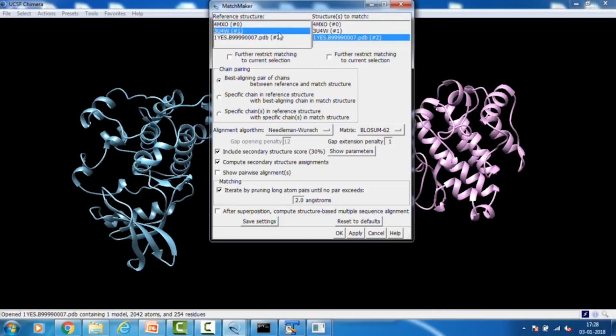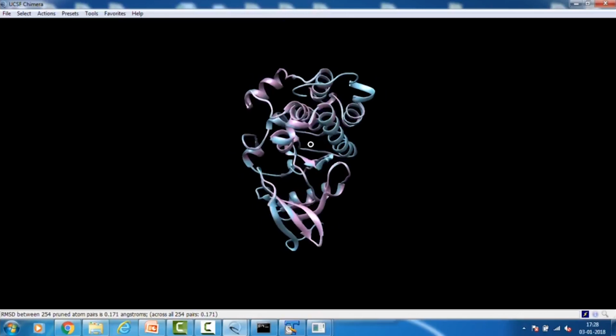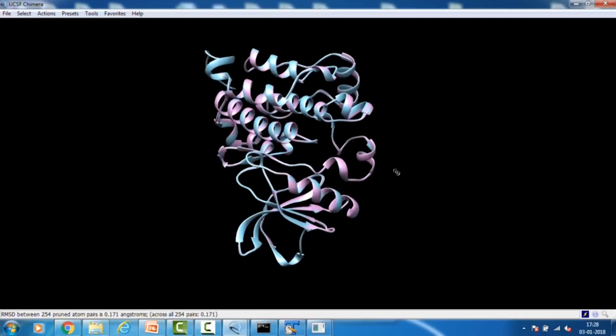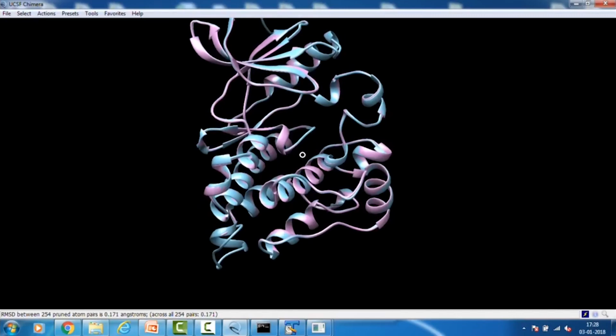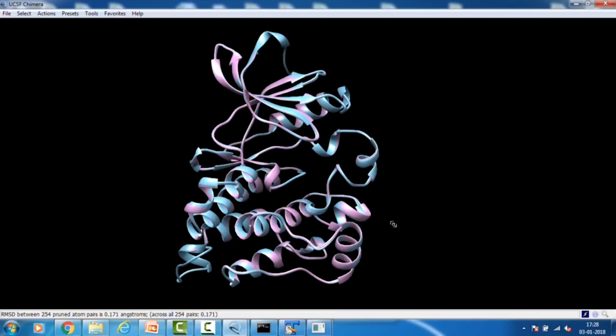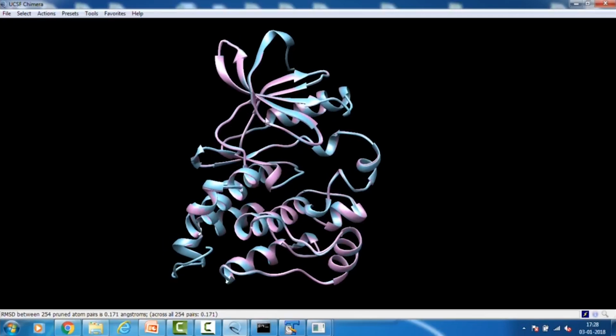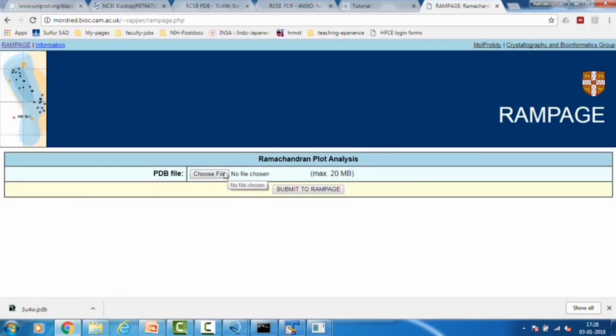The reference structure is your template and the structure to match must be the built structure. Now you can see the alignment, how perfectly the modeler built the structure of your target based on the template, with the RMSD of 0.1, which is very low and means both the structures are not deviating much. So, once the model building is confirmed, you can evaluate the same using the Ramachandran plot also.